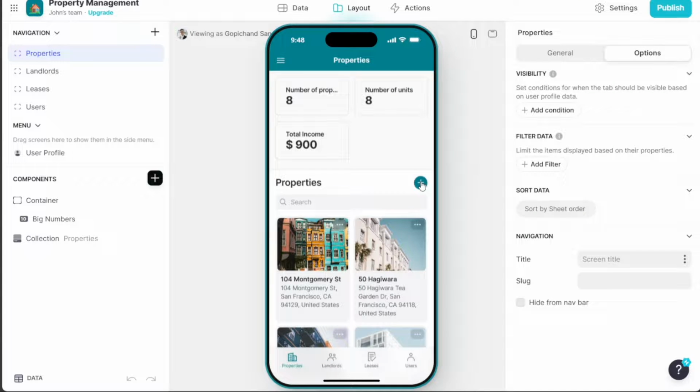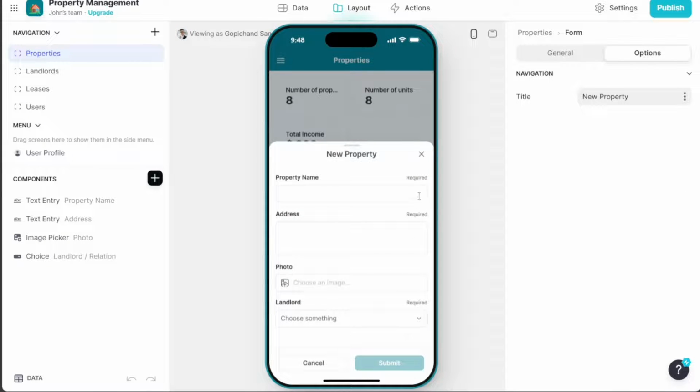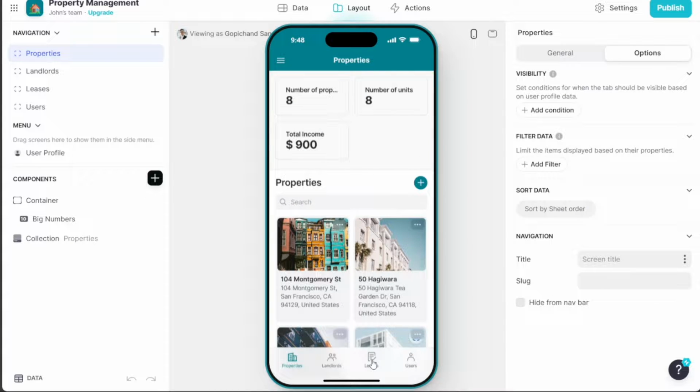Hi guys, this is Speak About Digital, and in this video, I'll show you a simple way on how to build a property management app.